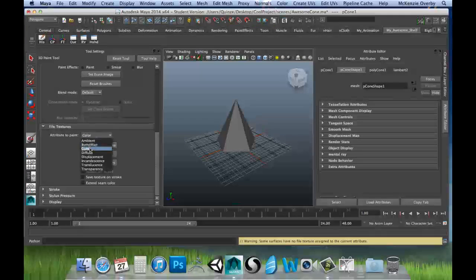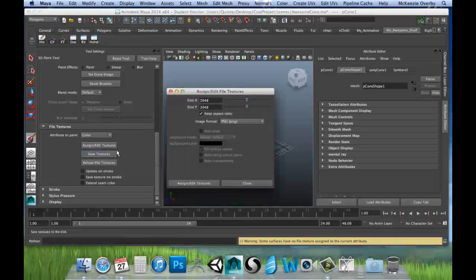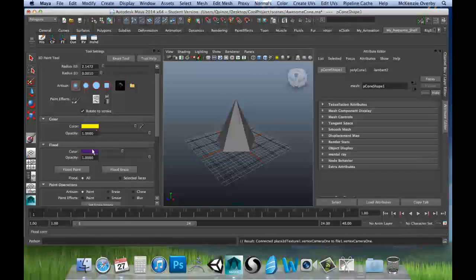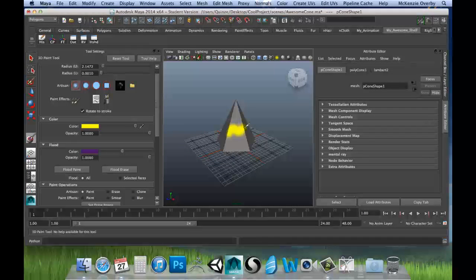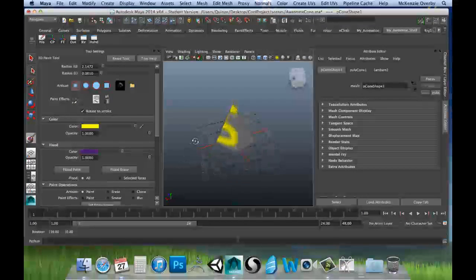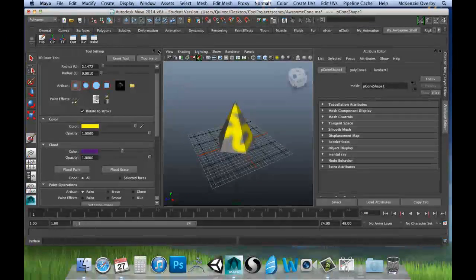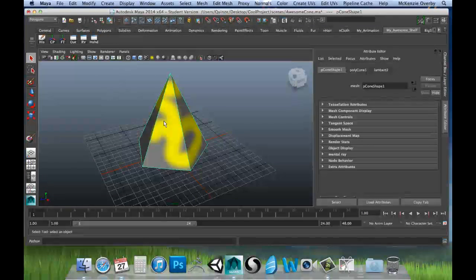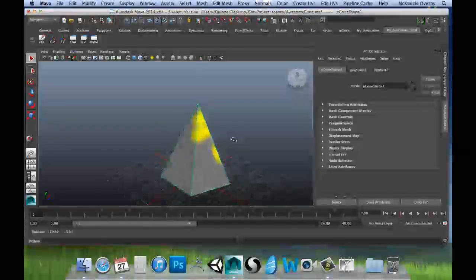I'm just going to make sure my paint is set to color here. Hit Assign, Edit Textures. Okay, this is going to create a new texture file for me. And now I've got my little paintbrush. I can come up here and pick a color, do whatever. And I'm going to paint my masterpiece there. Amazing. Okay, so I've got my color map. I'm going to hit Q to quit my paint tool, and the little X there to get rid of that. So I have my color map here.